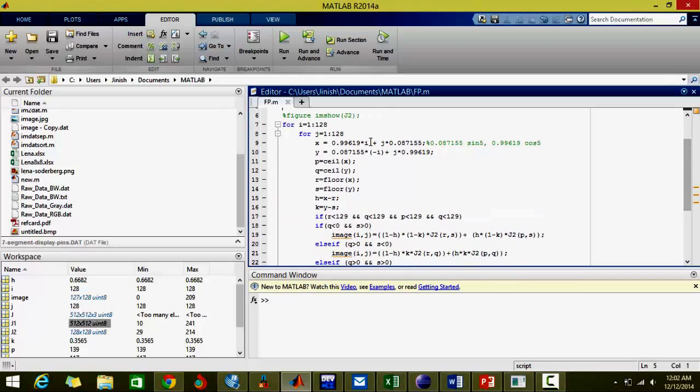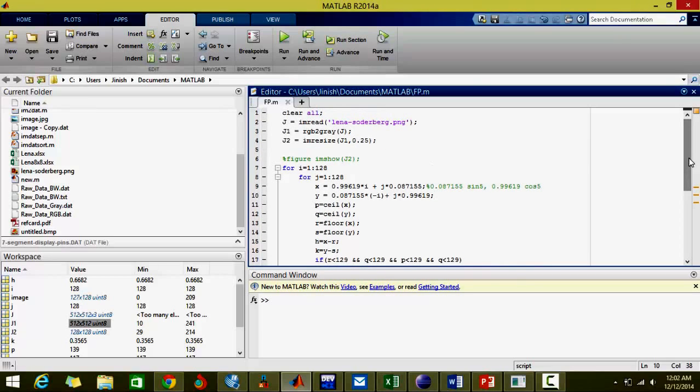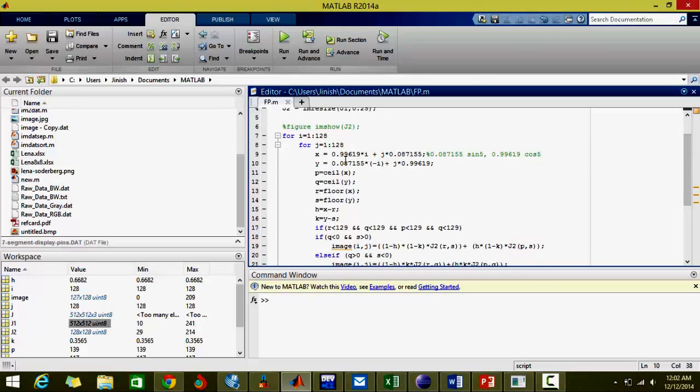This is the affine transform that we have done on the input image. We have done a rotation of 5 degrees on the input image, so you can also perform translation. Scaling can be just done by changing the affine transformation matrix.